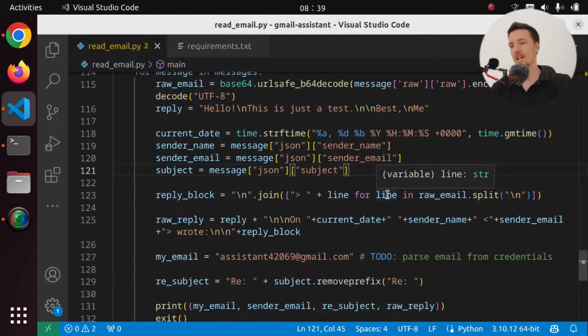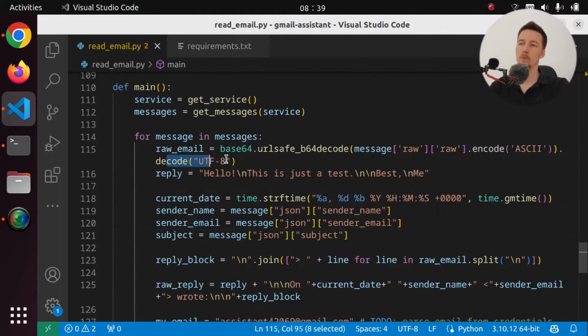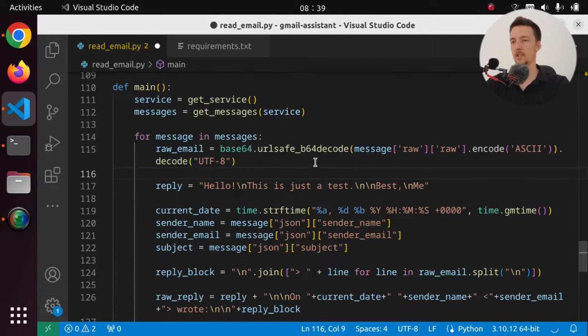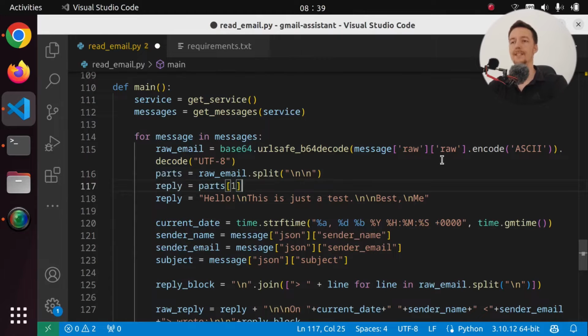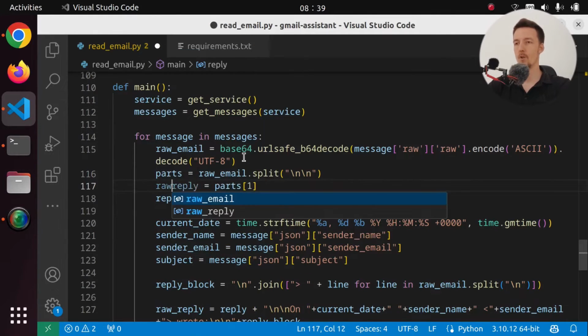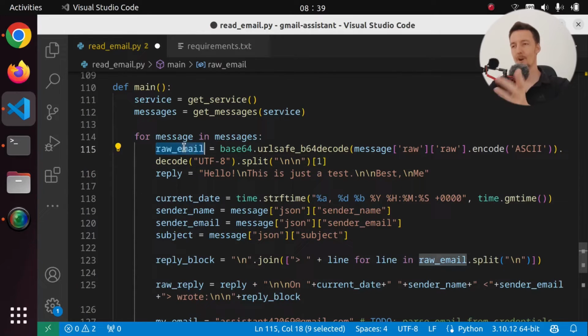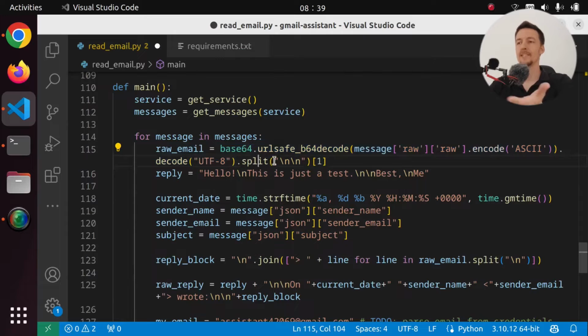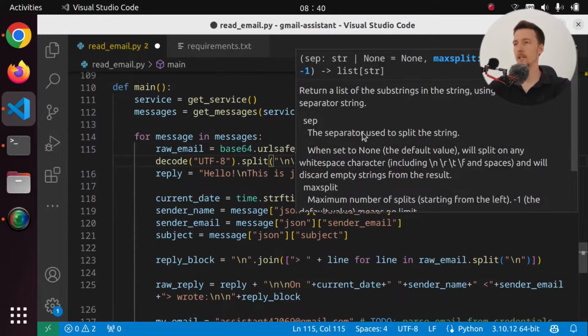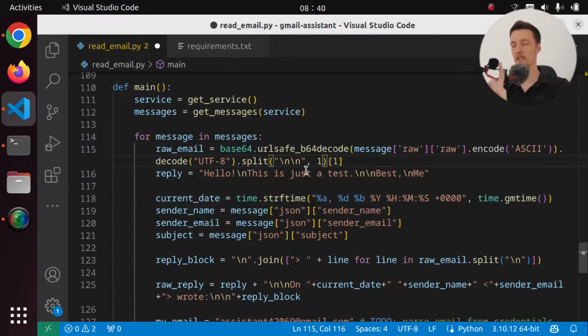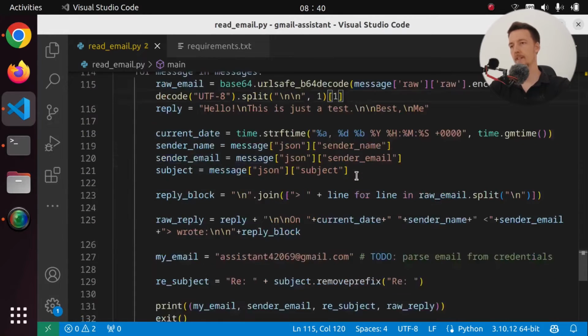Or maybe it's \r\n. But since we decode it, I think we can just say parts equals split with 2 new lines. And reply is that. Well, this is the raw reply. Did I have raw reply already? What should I call these things? I'm just going to slap the whole thing like this. That's what we want. Raw email is the whole thing split with 2 new lines, and actually in one split. Max split is 1, right? We only split once, and then we take the rest of it. That should work properly. So then we don't have the headers in there.